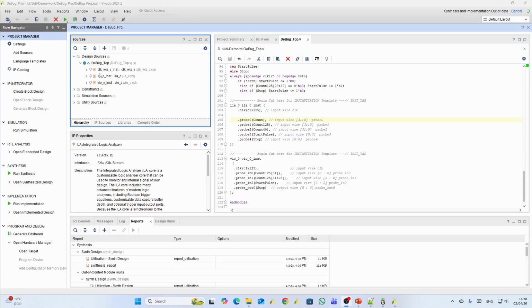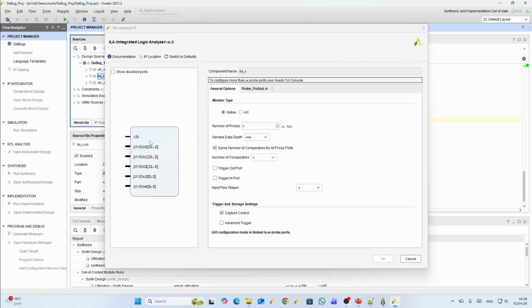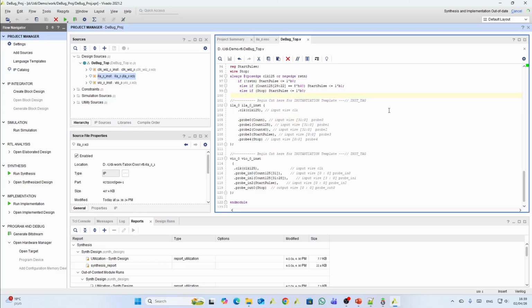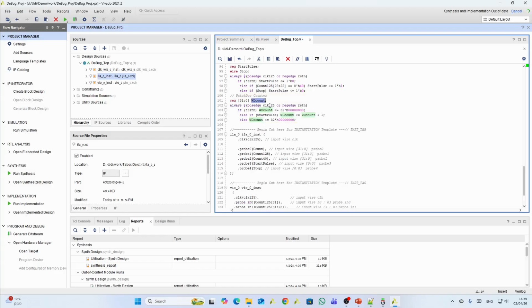Okay, after we saw the windows in the ILA and we saw the capture, I want to add the WatchDog counter. So here is my WatchDog counter. This is just a counter on the 125 clock. At reset it's at 0. When the start pulse is high we count, and when it's not, it's 0. So now let's add it to our ILA.